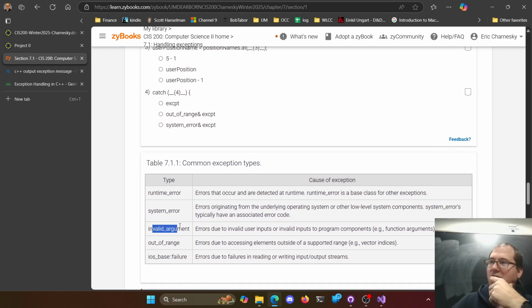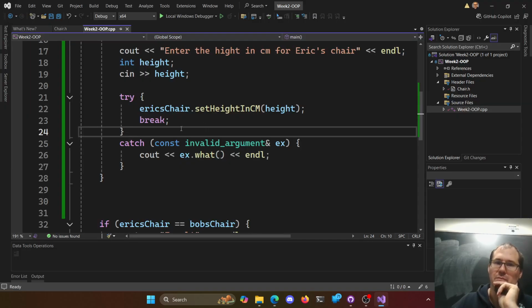You can make custom exceptions. I never found it super exciting. I like invalid arguments. Pretty helpful, takes care of most of them for us here. But we're going to try and catch.